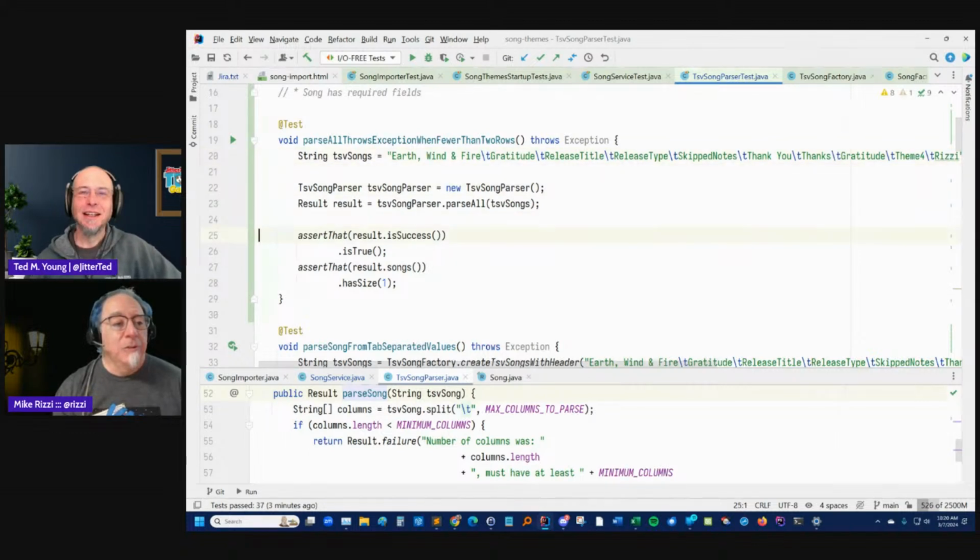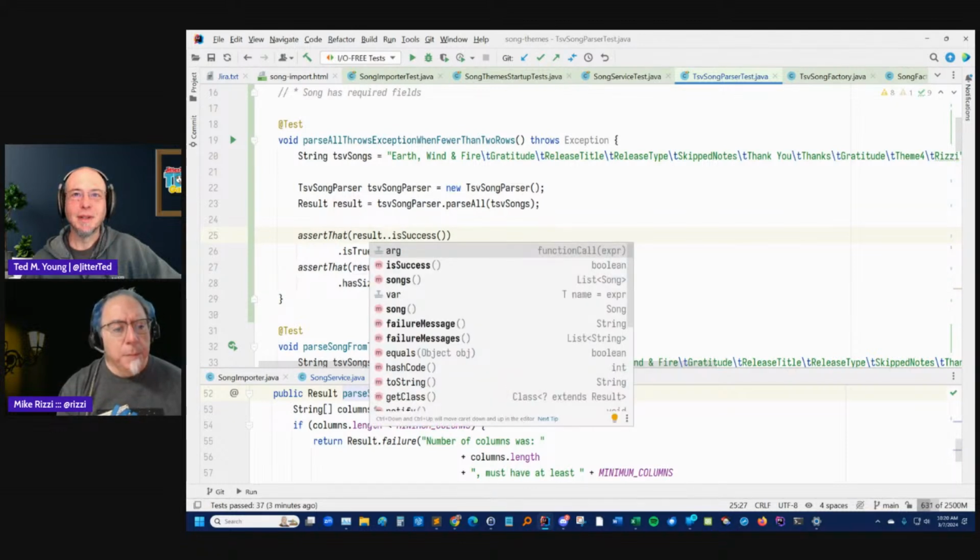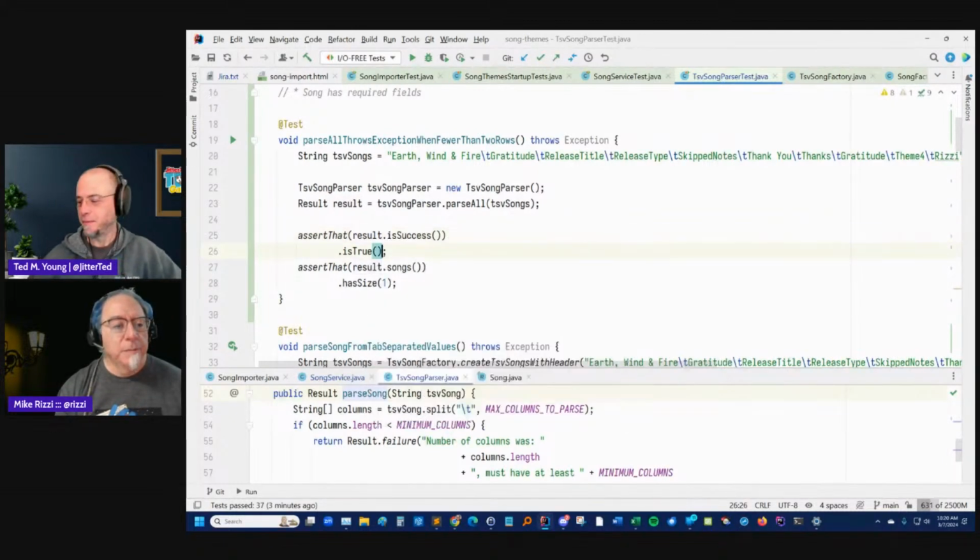So now we need to rewrite the assert. Right, since we're returning a result, this would be a failure result. So we can start off with just is success is false, because I don't think we have an is failure method. Yeah, we just have success.